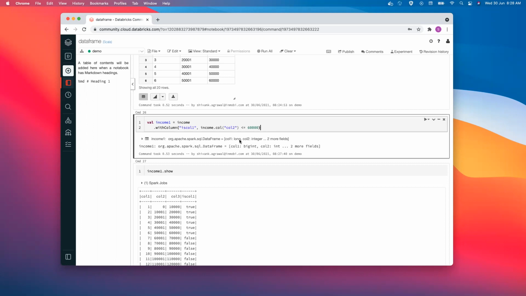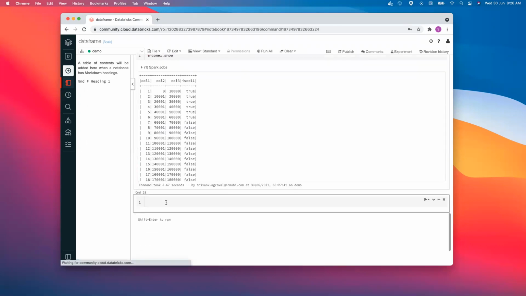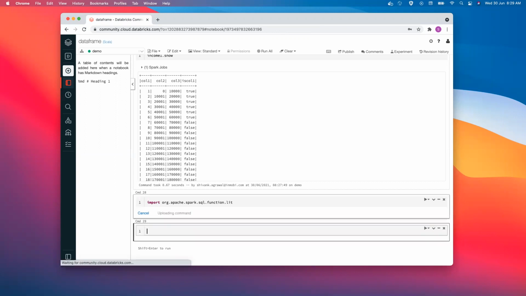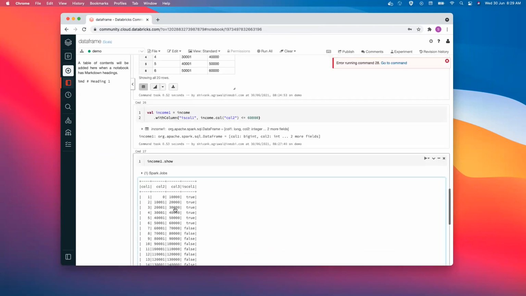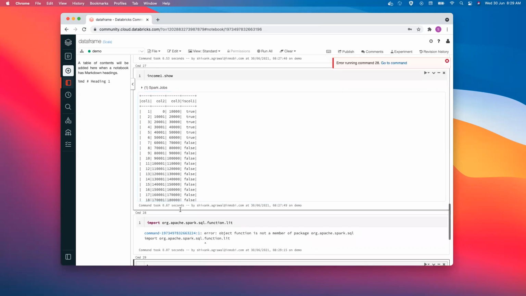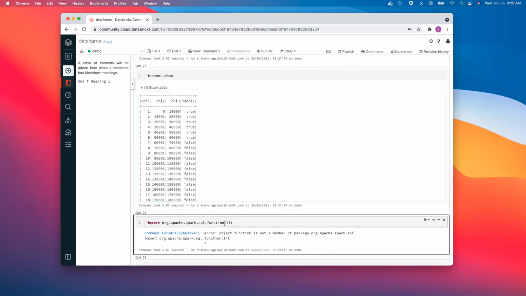One more interesting thing here is that I can also, let me import one thing first. There's something called a literal function. Let me show you what it does. So import org.apache.spark.sql.functions.lit. Okay, so this is the lit function, which is called the literal function. Okay, this should be functions.